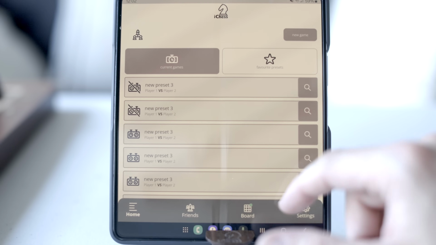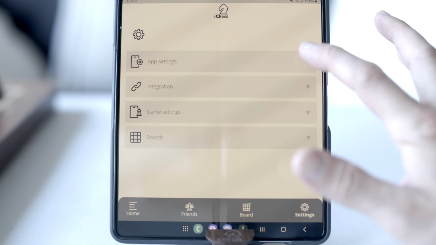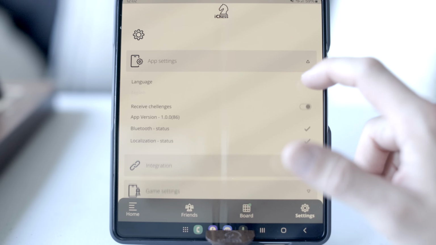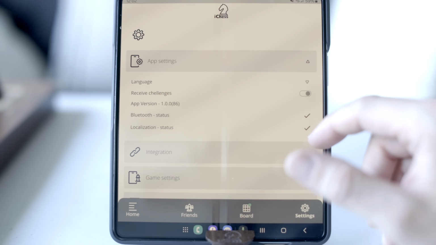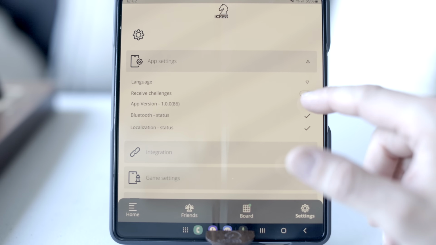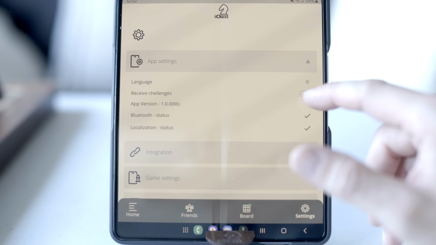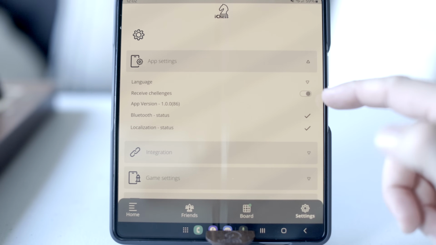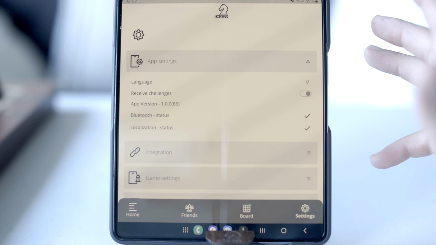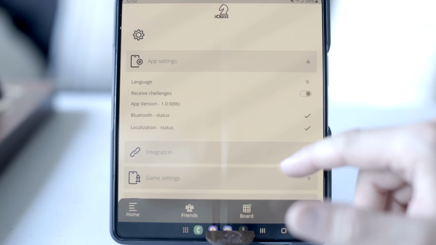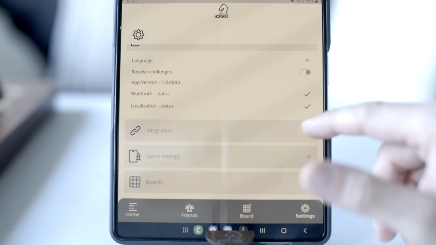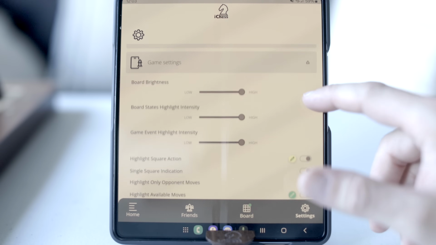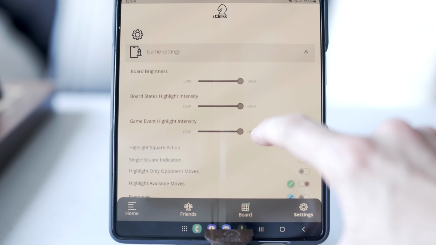As far as the settings part, we do have a couple of different things. We'll have a language adjustment here. At this time, it's just English. Receive challenges, so I'm assuming that you'll be able to have notifications sent to your phone if somebody, for example, on the other side of the planet wants to play a game with you and they specifically send you a challenge. Something along those lines, so that's really cool. The Bluetooth status, we have the actual integration with Lichess, and then let me quickly run you through some of the options.